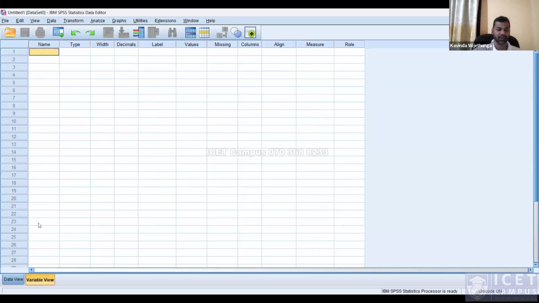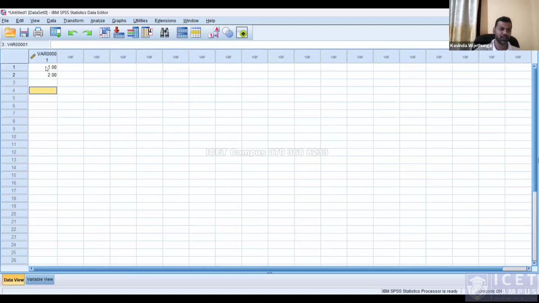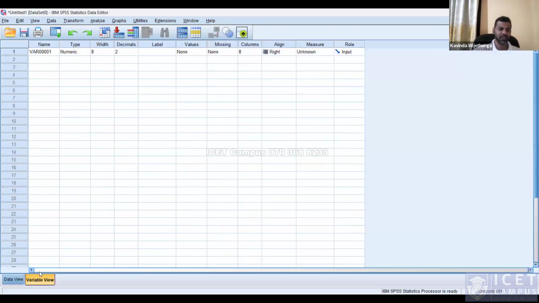Only after that can we enter data. We can go to the data view and enter data, 1, 2, right? We can enter the data, but when it goes to the variable view, you can see it is not defined, so the name is not there, right?